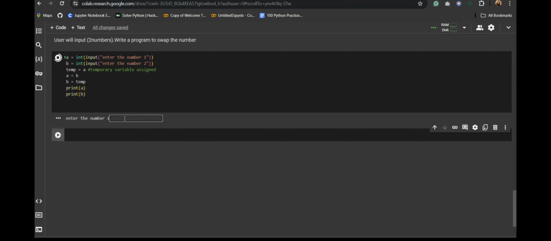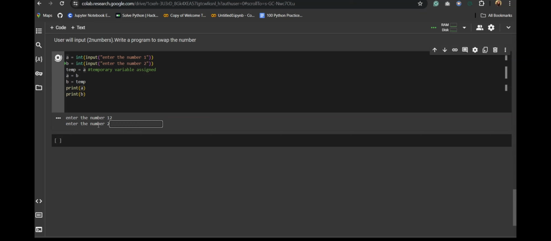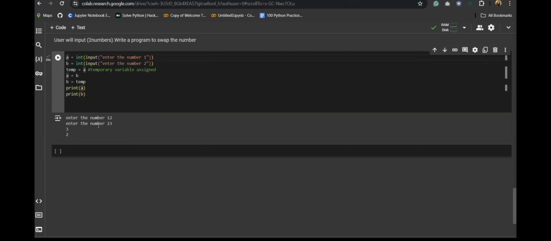Enter the number 1. Let's enter 2. Remember, 2 is the first number, so a is 2 because the first thing entered is a. The second number will be 3. Now see, a is assigned the value of b and b is assigned the value of a, because initially a we entered is 2 and b initially entered was 3. Now in the output the numbers are automatically swapped, so a is equal to 3 and b is equal to 2.